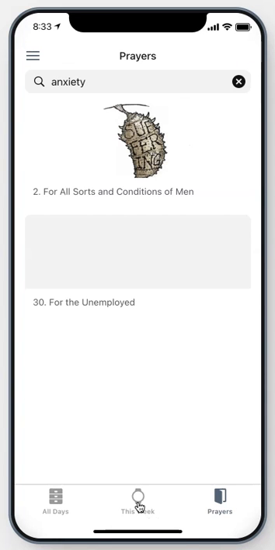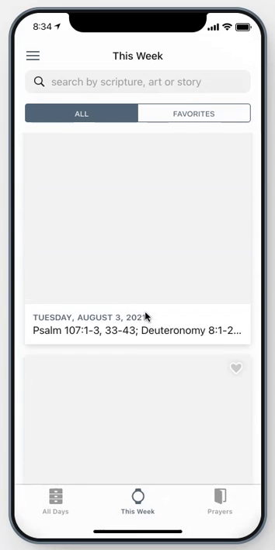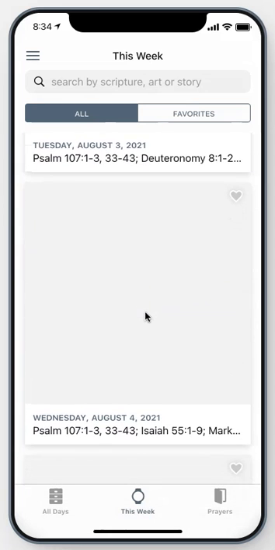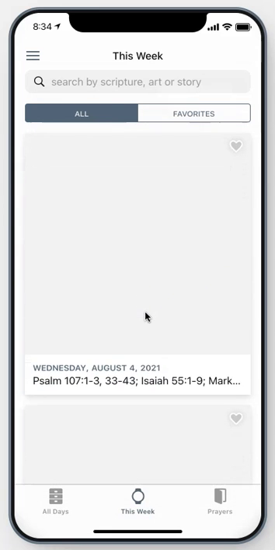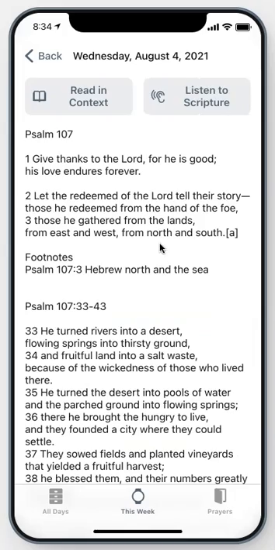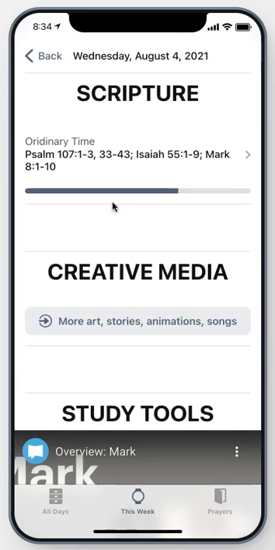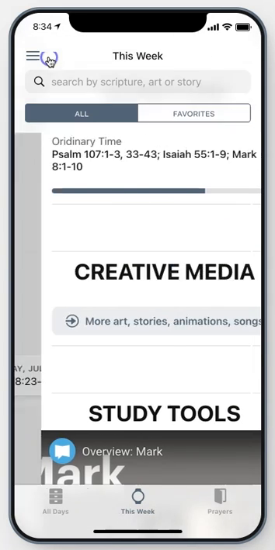Alright, and then this tab down in the middle, this is the one that will be the default once it's entirely loaded up with all of the content. This takes you to today, so that you don't have to scroll to today. You just click through, and you can read the readings from today and the media that is stacked into today's reading category.